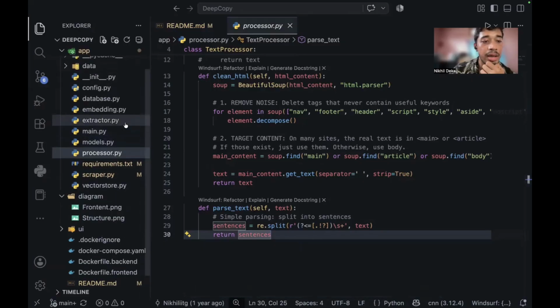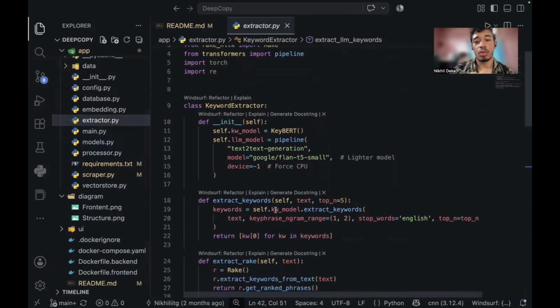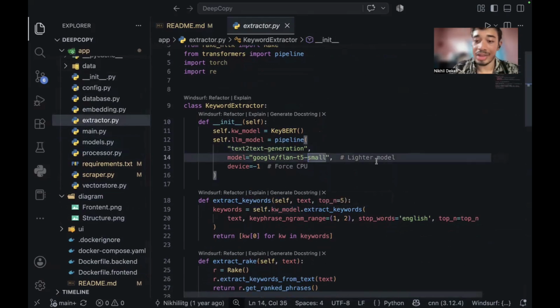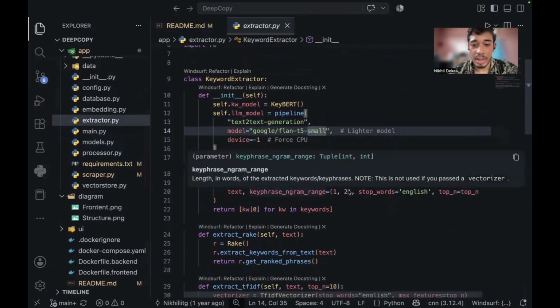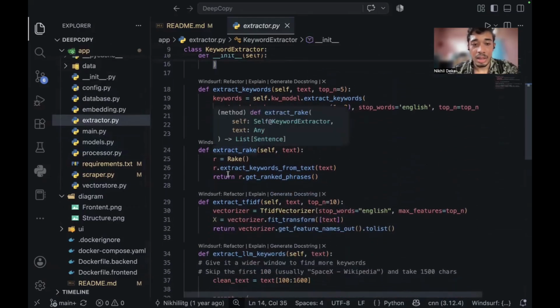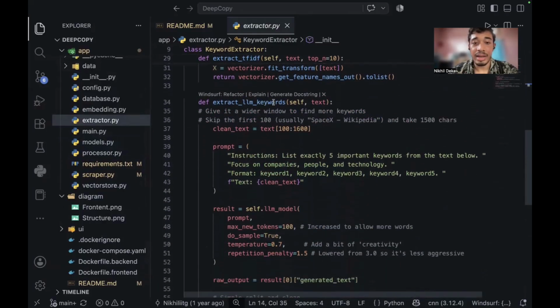After that, extract keywords. Here I am using LLM text-to-text generation with Google Flan-T5 small. It's a lighter model and it's completely free, so I am using that. The extract keywords function calls extract using RAKE, then extract using TF-IDF, term frequency inverse document frequency, then extract LLM keywords.